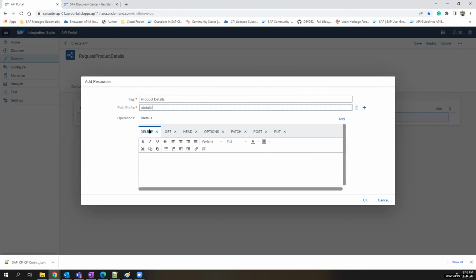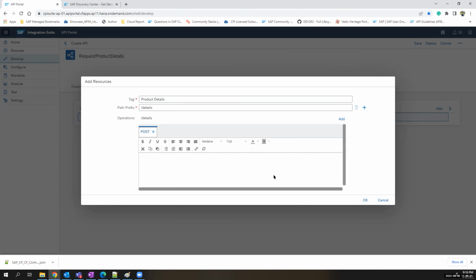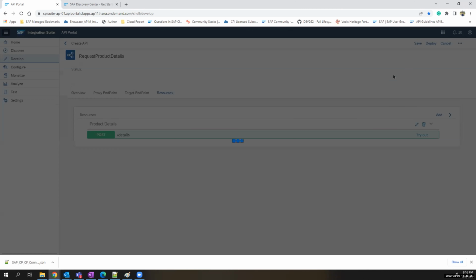So we want to only allow certain operations on this. So you would like to delete all the operations. We don't want anyone to do all these operations. So post is required, and I'll just remove the rest, and I'll say okay. I'll just save it now.